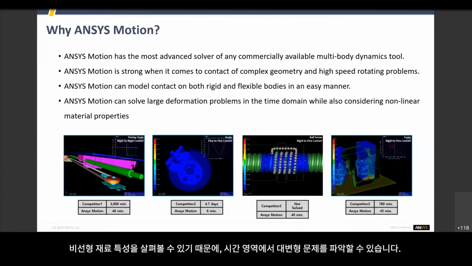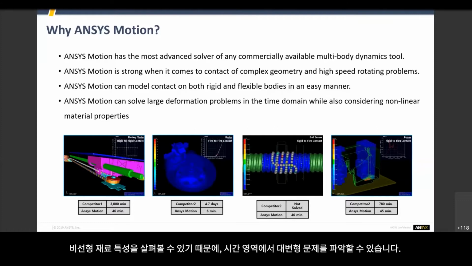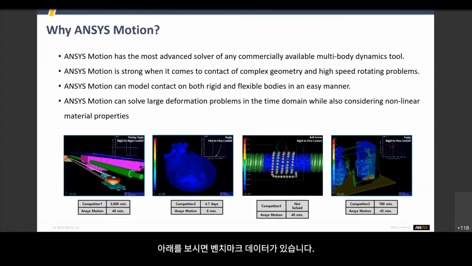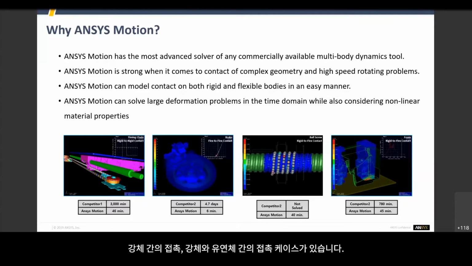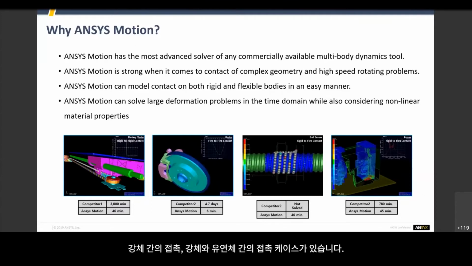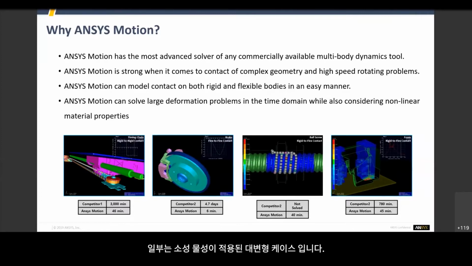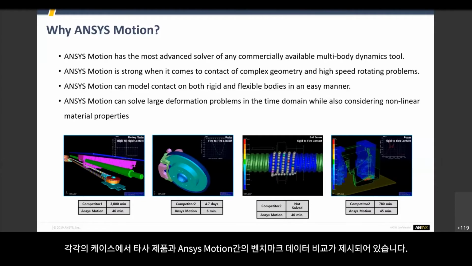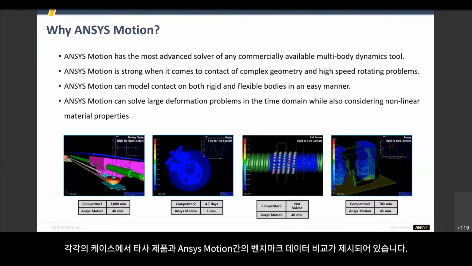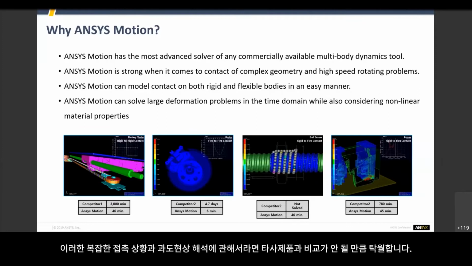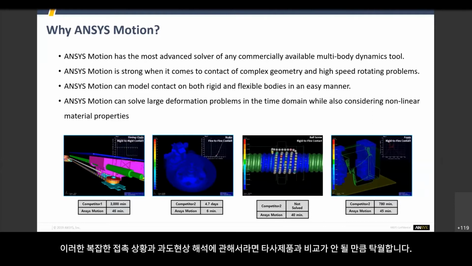And because we can look at nonlinear material properties, we can start to look at large deformation problems in the time domain. And you can see some benchmark data down at the bottom there. So some of those are rigid to rigid, some of those are rigid to flexible contact, some of those are large deformation type cases and plasticity type cases. And you can see in each case when we benchmark Motion against the competition for these kind of complex contact, long transient situations, it really does blow everything else out of the water.